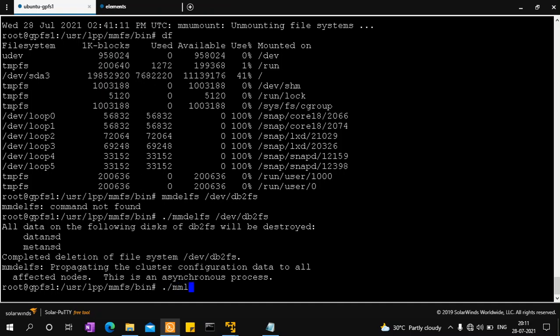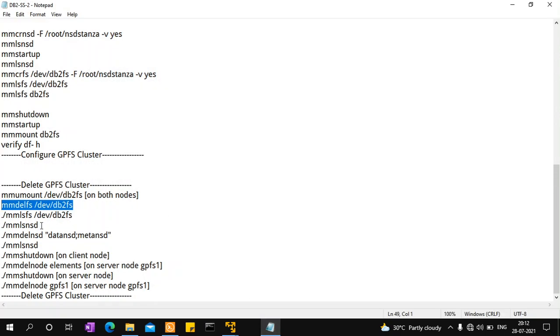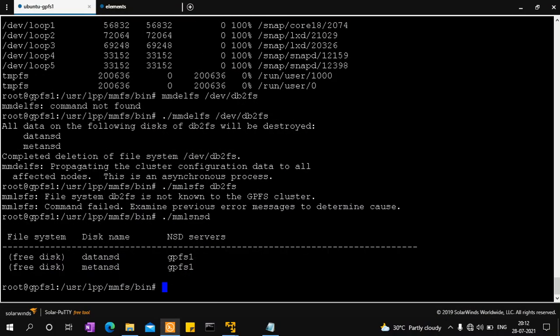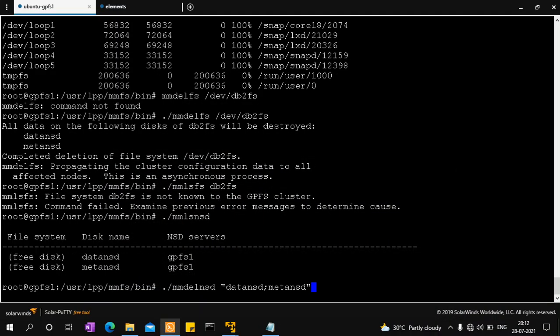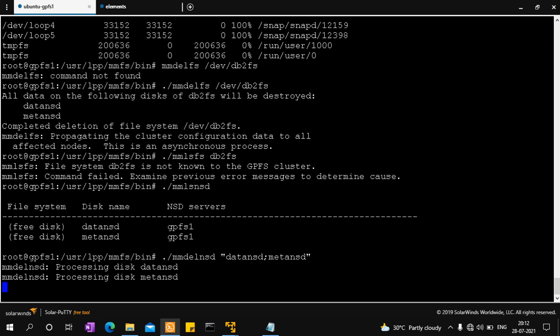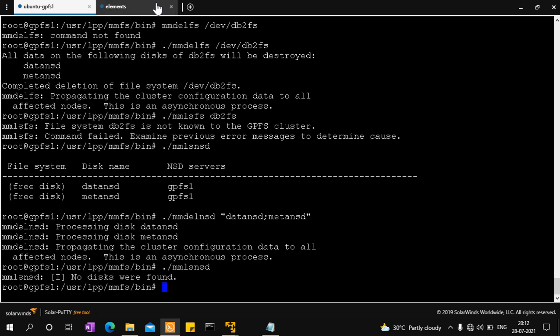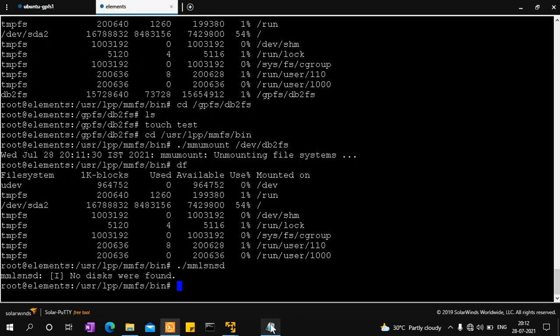So mmlsfs db2fs, that's not there, so we have deleted it, and still the disk will be there, NSD will be there, so you can check that. So it has become a free disk, so it's not part of any file system. And you can delete the NSD using a single command like this. So once you delete the NSDs, they will also be removed. Like if I say mmlsnsd, nothing is there. So I can do the same thing here also, mmlsnsd, nothing is there. Okay, no disk is found.